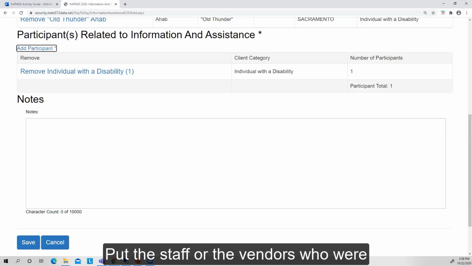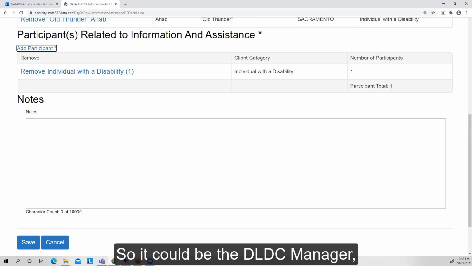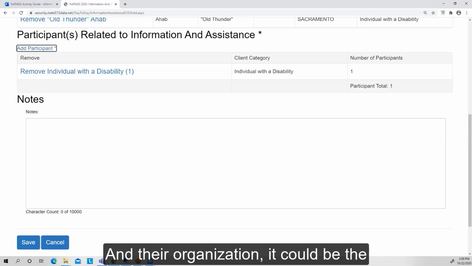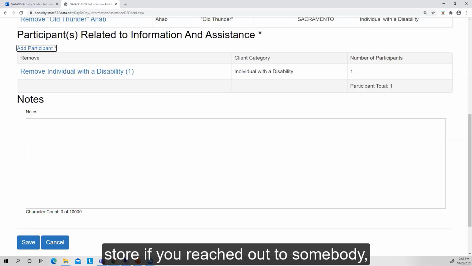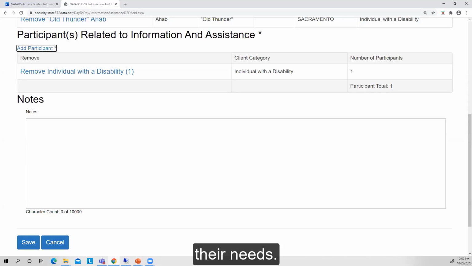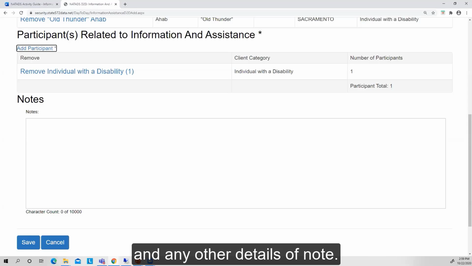Put the staff or the vendors who were involved. So first and last name and the title. So it could be a DLDC manager or an AT advocate, and their organization. It could be a name of a center or the name of a DME store if you reach out to somebody, a vendor, to be able to facilitate their needs. Describe the need that was addressed and any other details of note.